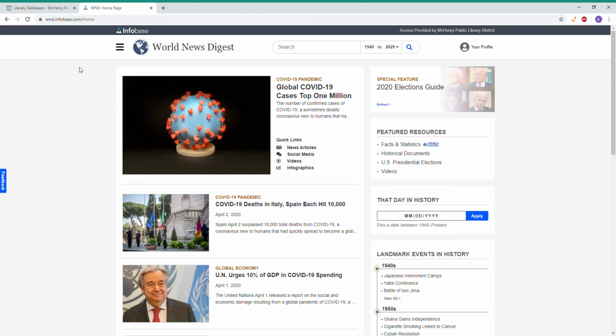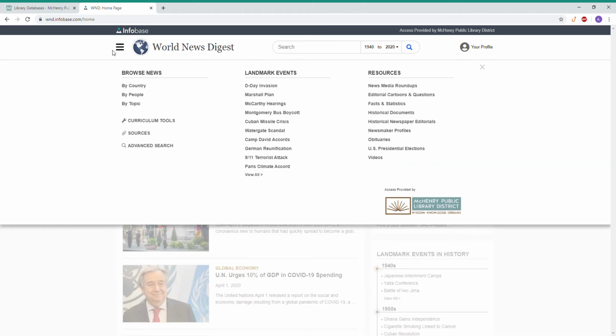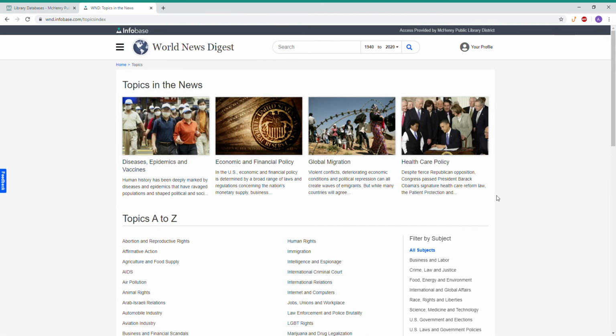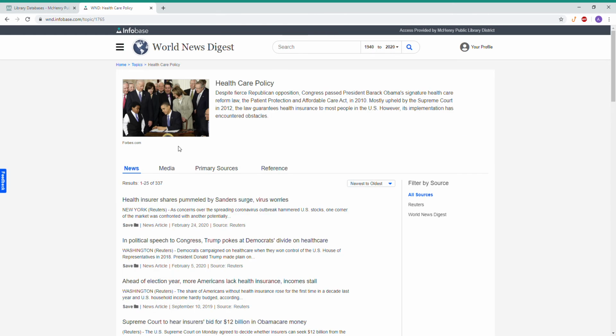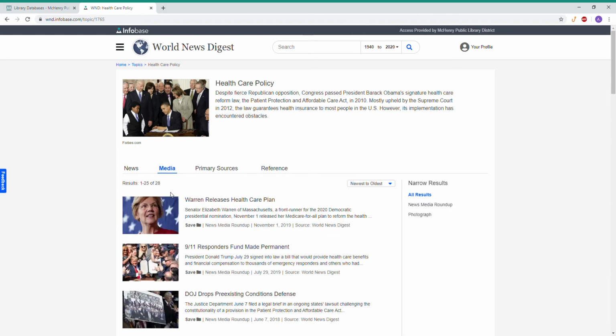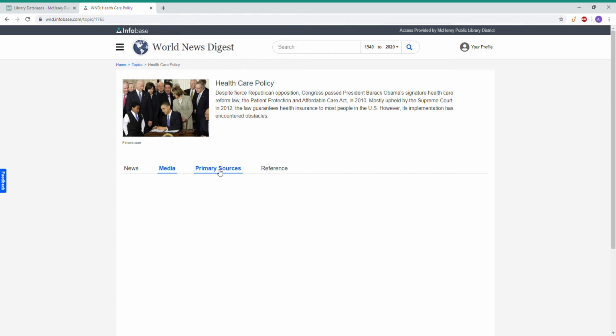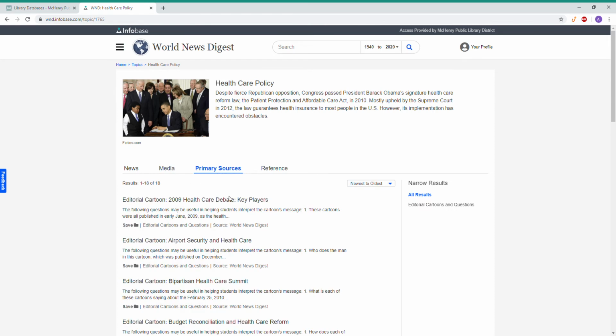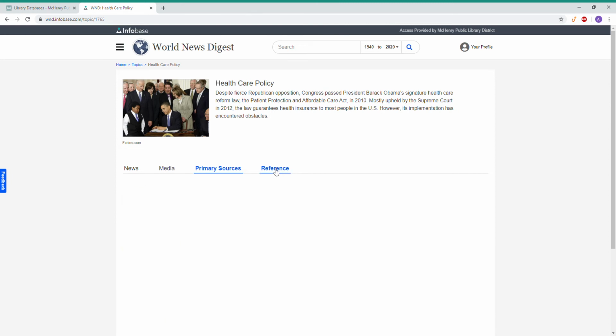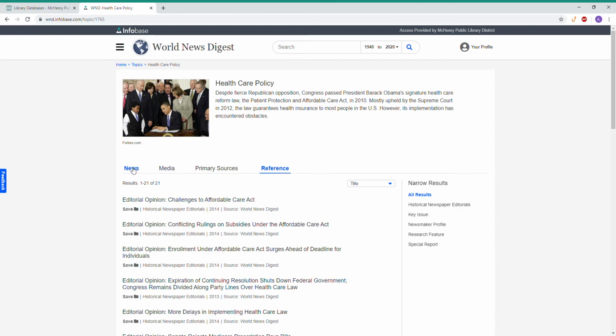So World News Digest has another menu over here on the top. Over here, you can browse news, you can browse by landmark events, and there are also resources. So underneath Browse News, you can look either by country, by people, or by topic. So you can select whatever you might be interested in. So perhaps you're interested in healthcare. It will give you a list of related news, a list of related media, so things like videos that you can look at. Primary sources, this is really great when you are using this in a classroom, as well as any references that they utilized.